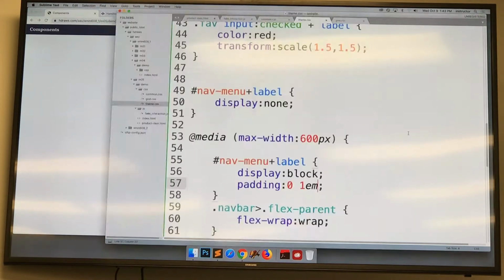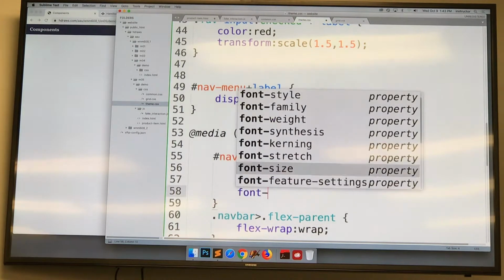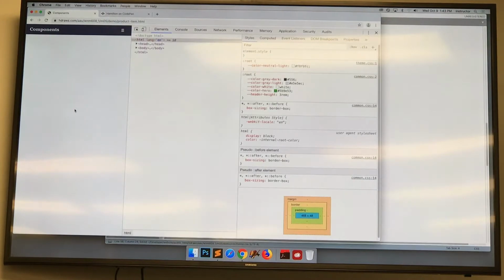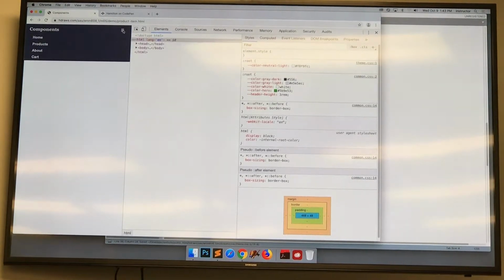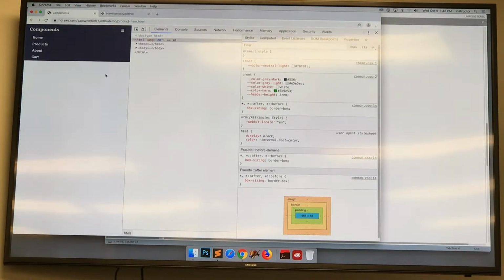You can mess with that on your own. You might want to even say that this is 1rem and that it has a font size of 1.5em. So that's a little bit bigger, so you can see it better, click it better. Cool. All right. That was a really quick, responsive nav menu. It's not the best. It doesn't animate. It's not cool, but it works. All right. And ultimately, that's pretty good.